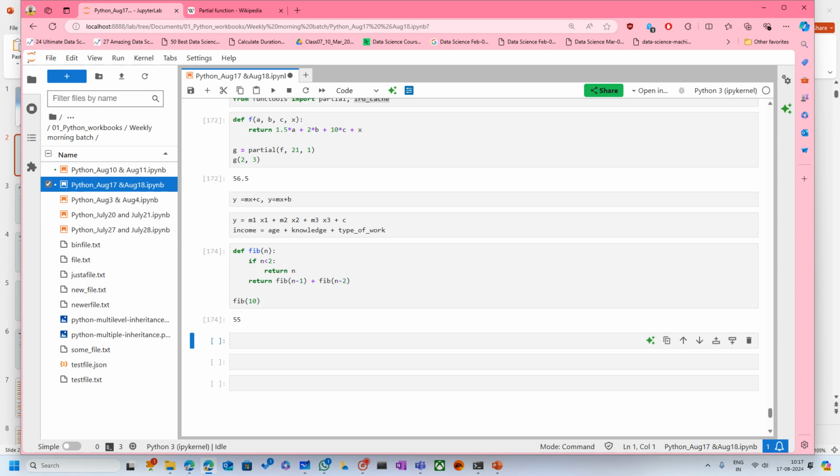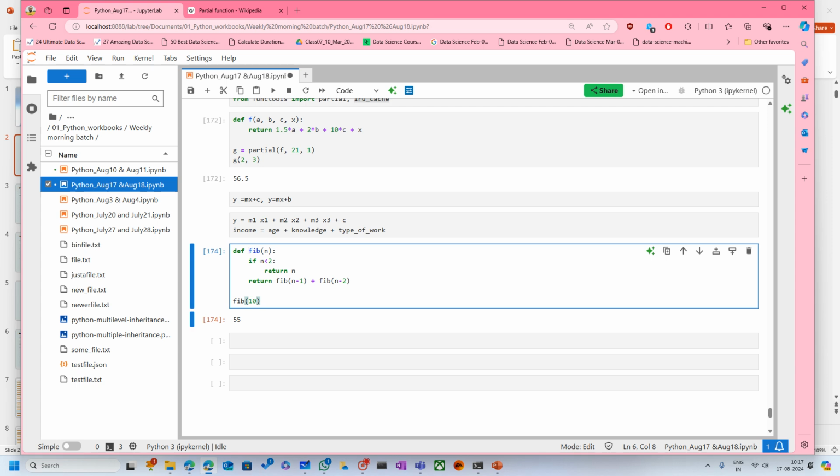Essentially what is happening is, this function will be called repeatedly until these values come down to n less than 2. First 10 will be taken, 10 minus 1 is 9, 9 plus 8 will be added. Then again the same function will be called, this condition will be checked, again these functions will be called and added. Then the values will become 8 plus 7, right? That way it keeps on going for 10 numbers, again this n is 10 numbers, not 10 values.